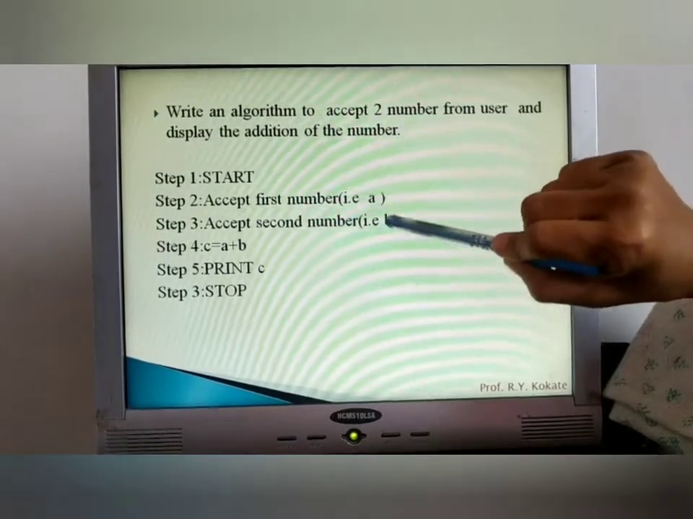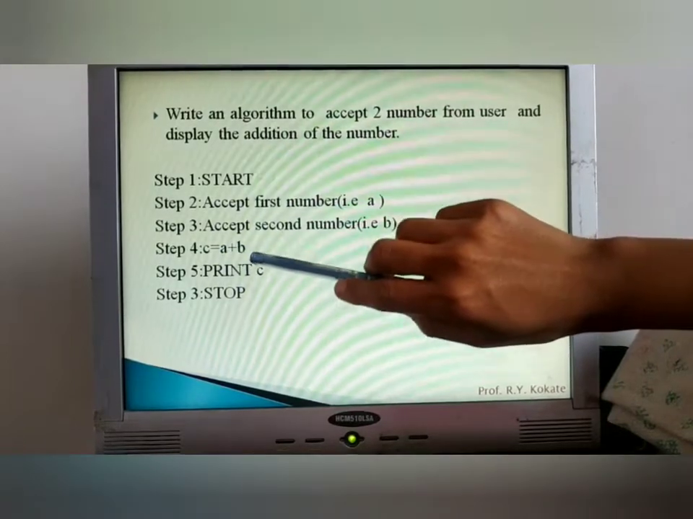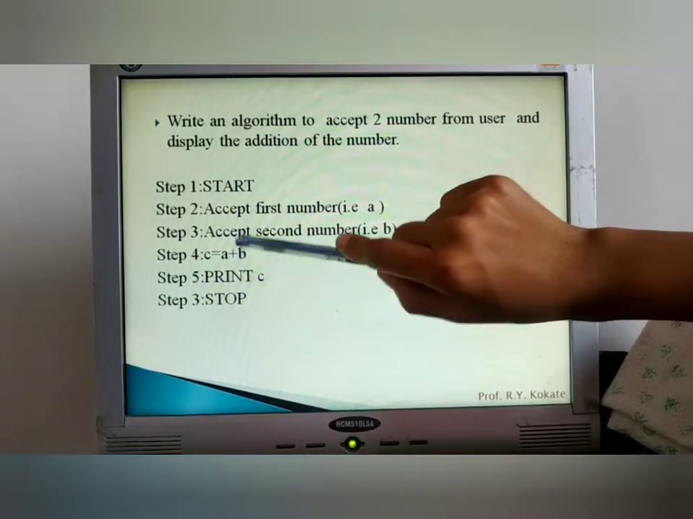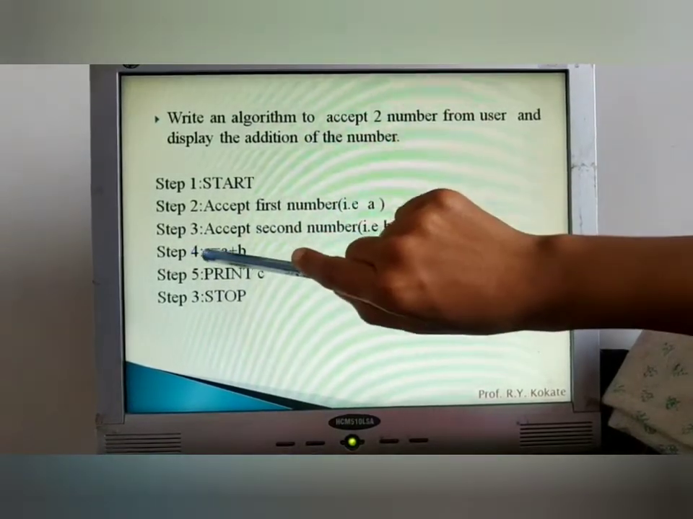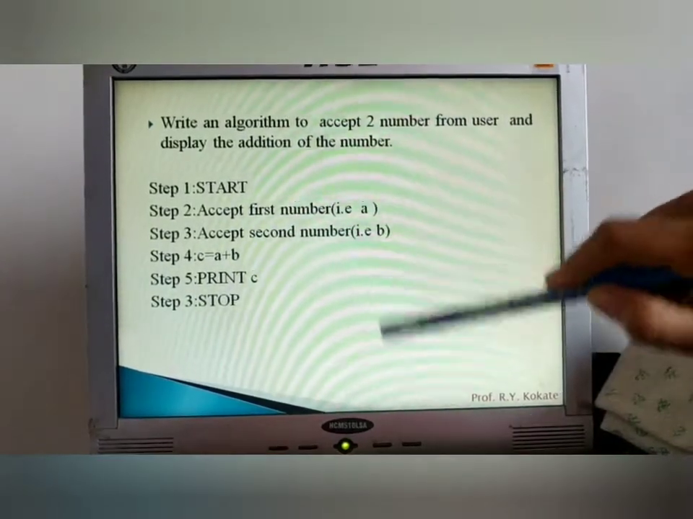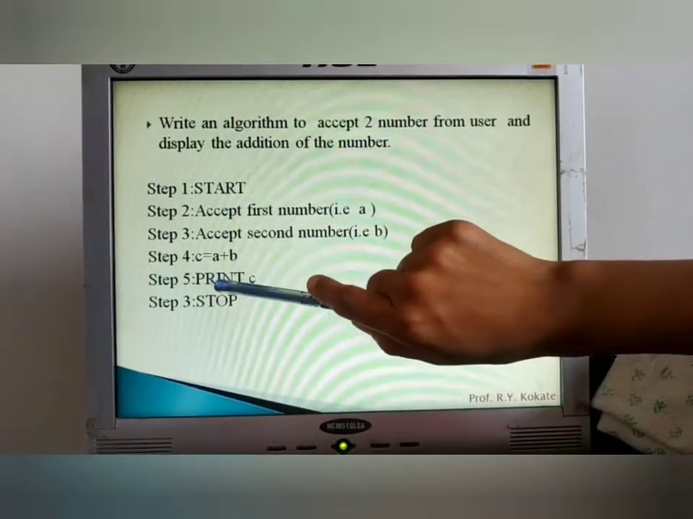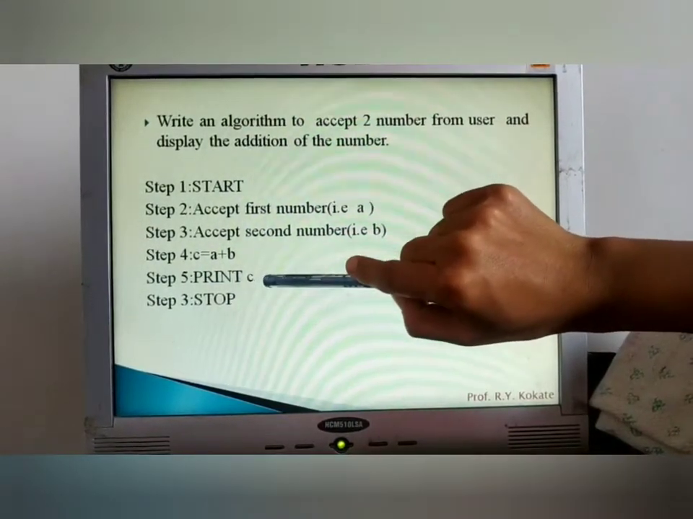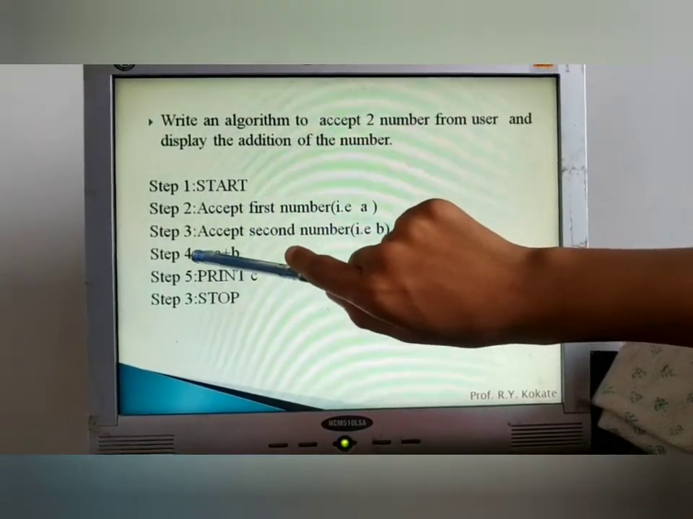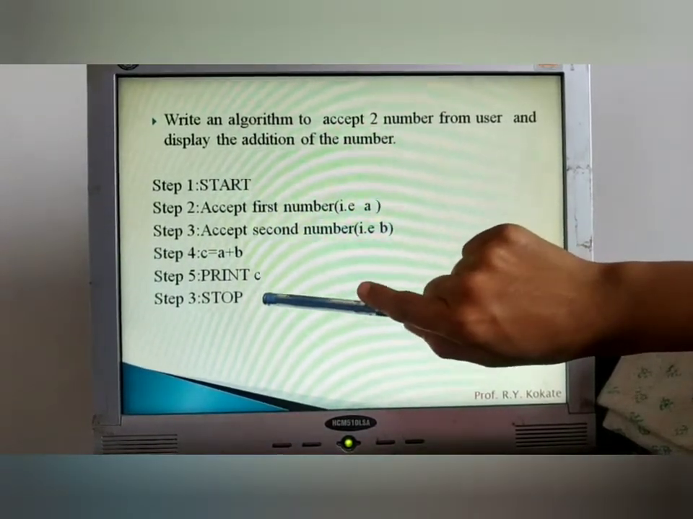After accepting the input, the next step is process: C = A + B. That means to perform the addition of these two numbers and store the result in variable C. After performing the processing, the next step is output. That means to display the output, write down print C. Print C, because the result of this operation is stored in which variable? Variable C. That's why here we write down print C. And last one is stop.